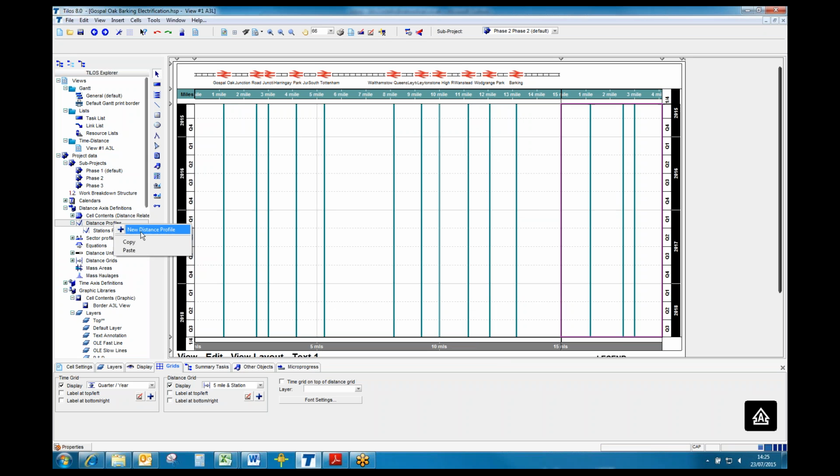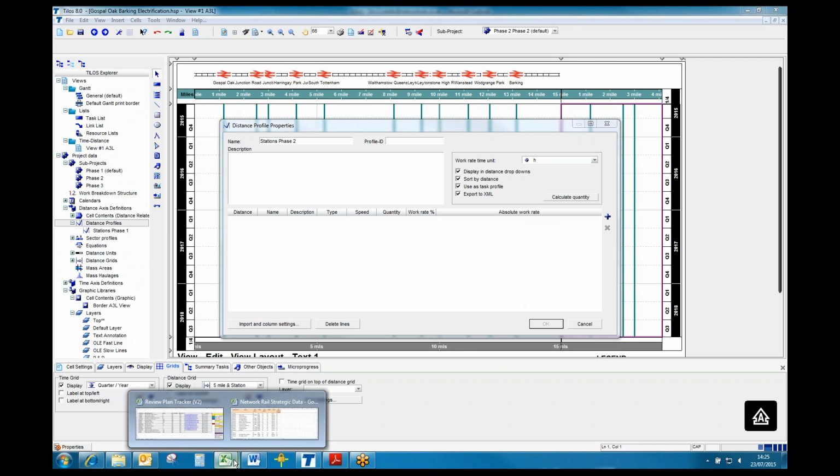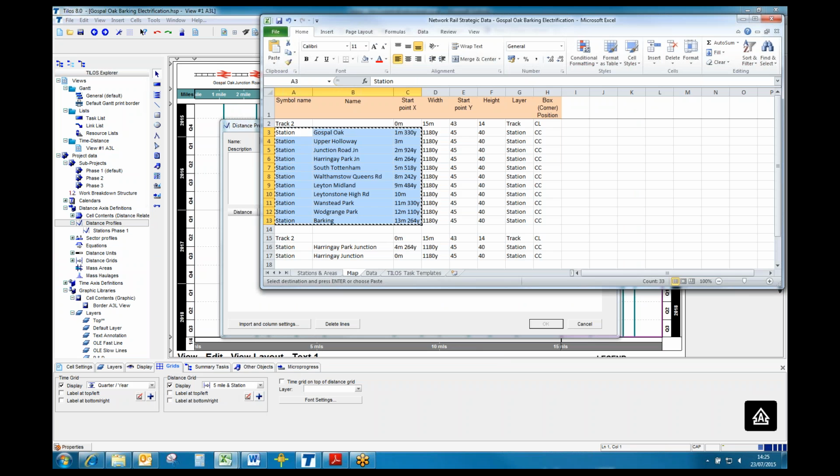One is we need to make another profile that is, again, stations phase 2. Okay, and whilst we're here, we might well go back. I keep doing Alt Tab, but that's my computer, not yours. So we're going to go to this one here.